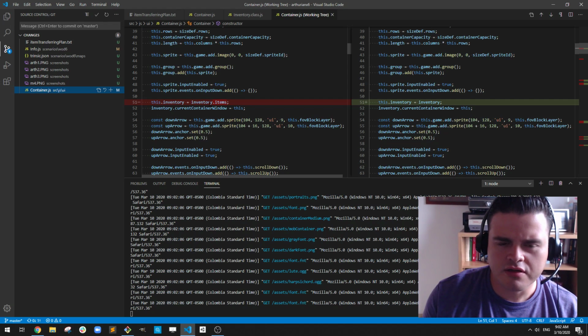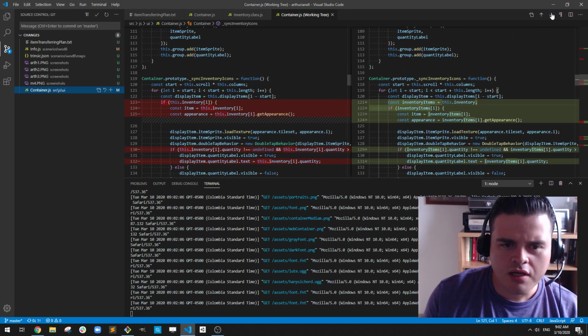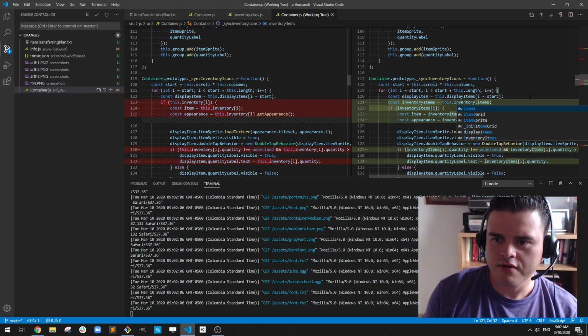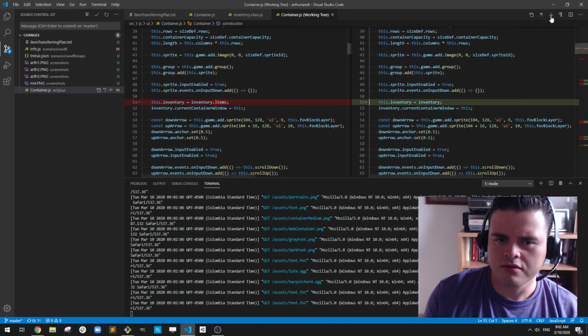Inventory is no longer just a list, it's an inventory object, but in here, oh, this dot inventory dot items, I believe that's how it should be. Yeah.